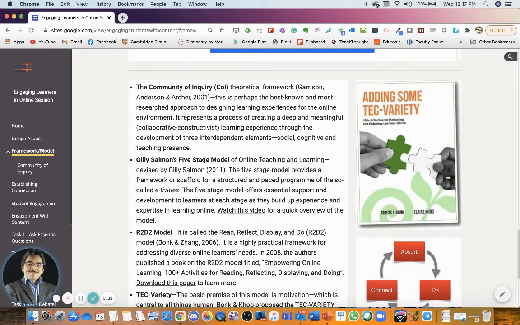So the community of inquiry. This is perhaps the best known and most researched approach to designing learning experiences for the online environment. So we are doing actually a research-based model, meaning that there's a lot of research that has shown that this model is very useful.